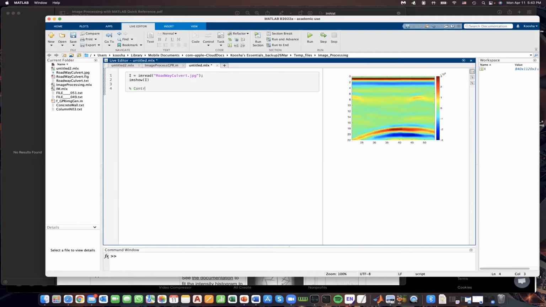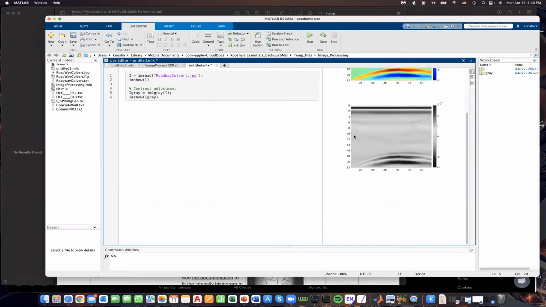Now, the first thing I want to show you is contrast adjustment. Most of the time you won't need this, but sometimes it comes very handy, especially in grayscale images, which are easier to interpret sometimes. So first of all, let's have a grayscale image of what we have. Use a semicolon because we don't want to see the image matrix. Okay, now the image is here.